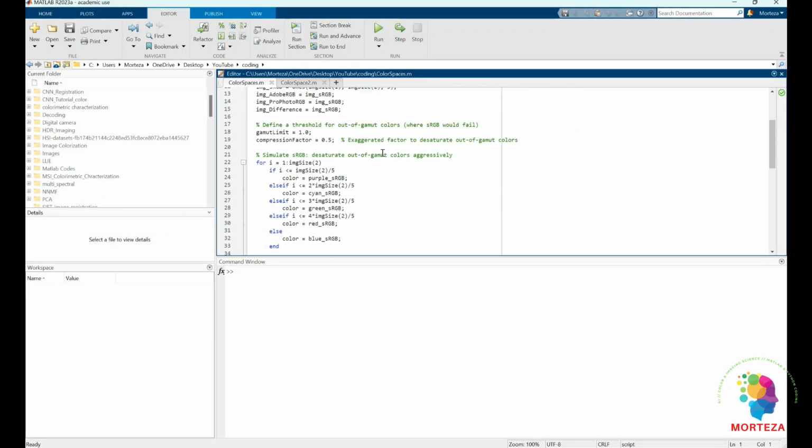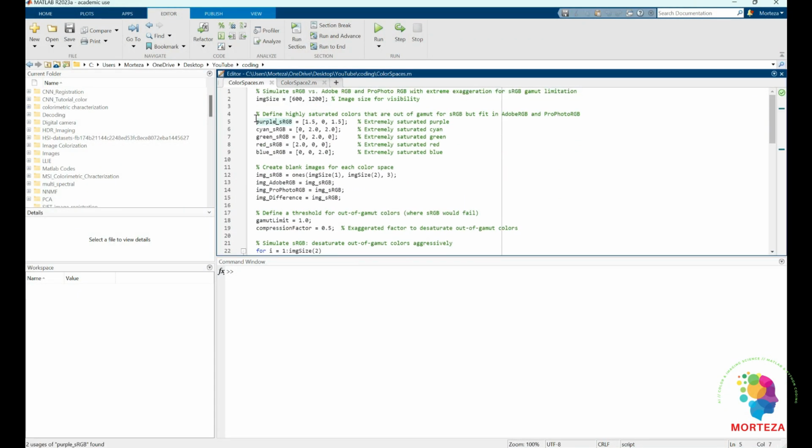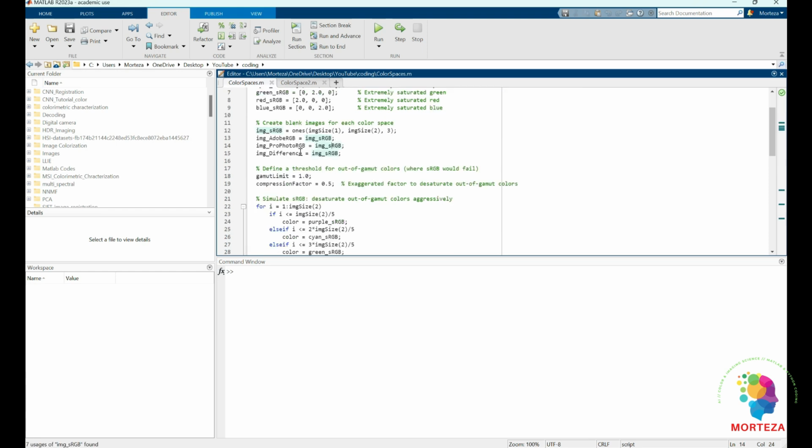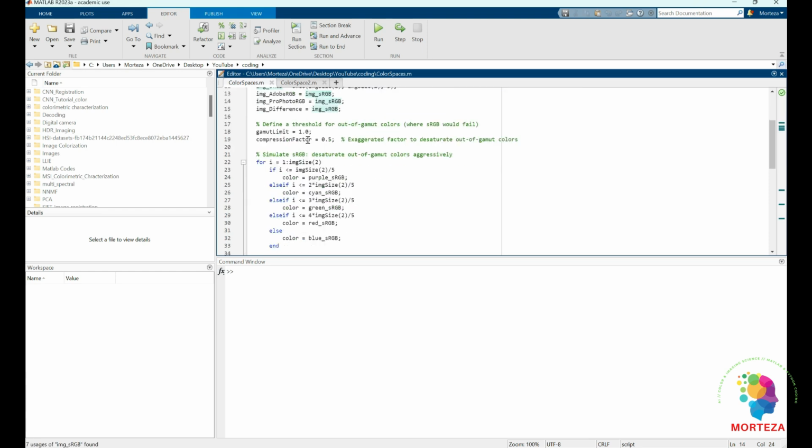Okay, here's the first code. This is going to be the image size, and then I'm going to be defining the highly saturated colors here: purple, cyan, green, red, and blue. And then I'm going to try to simulate them in sRGB, Adobe RGB, and ProPhoto RGB. I'm going to also calculate the difference between sRGB and Adobe RGB. And I'm going to compress the sRGB just to accentuate the desaturation process that's done in sRGB when the highly saturated colors are going to be represented there.